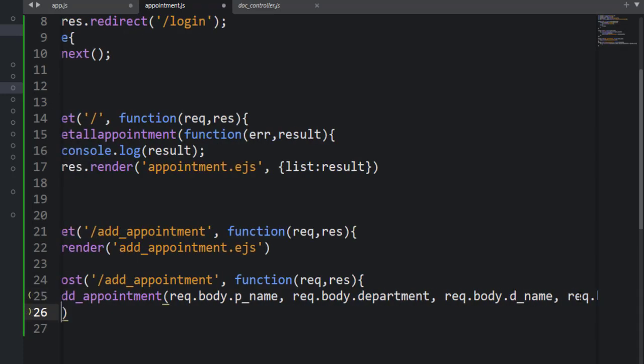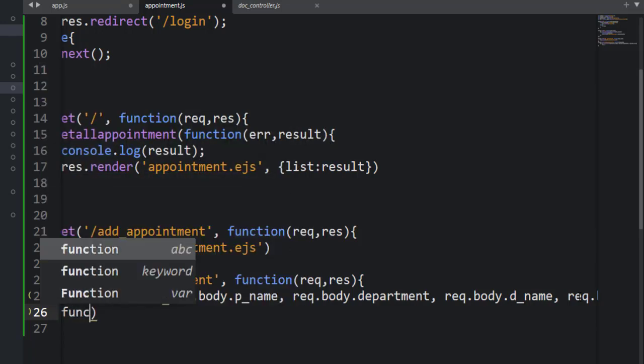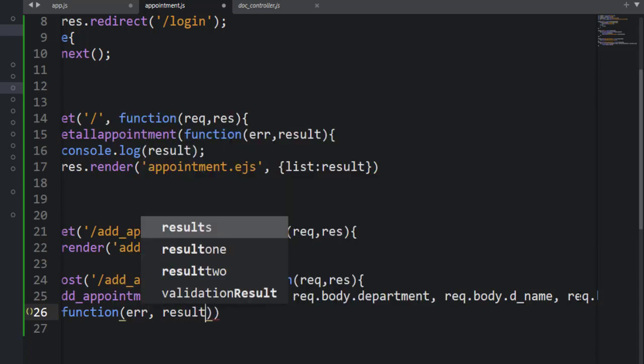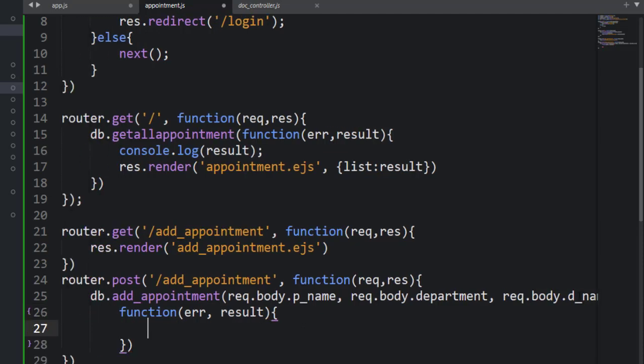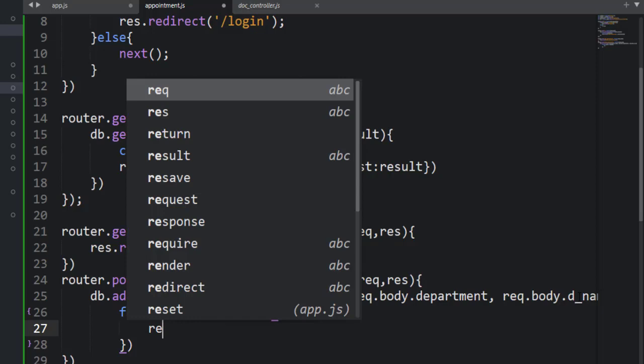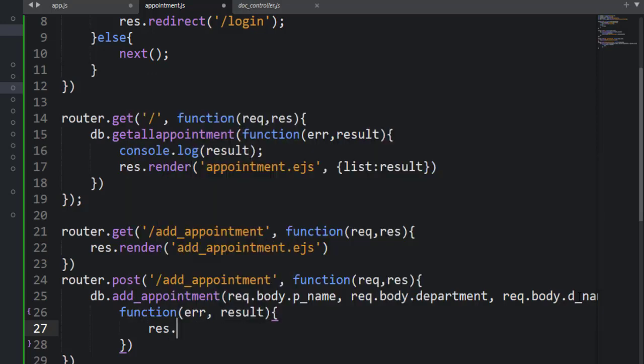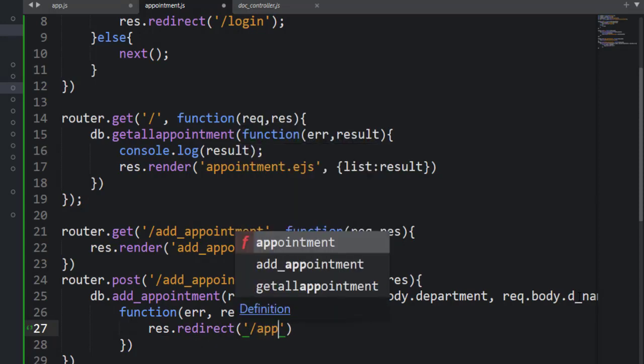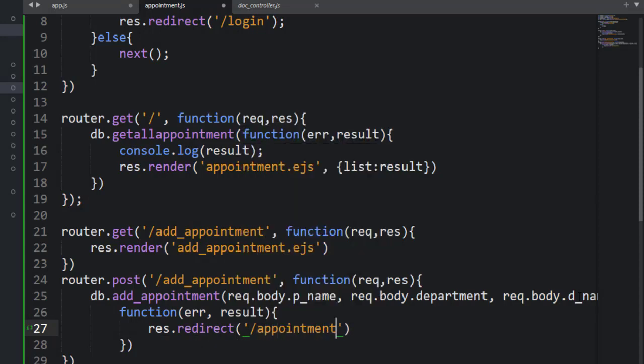Okay, so we have to have this function here. Then we need to pass error here, and we need to pass result here as well. So then the next thing we want to do now is that once everything is saved to our database, we want to redirect. I'm gonna say response.redirect. Okay, so once everything is saved on the database, you want to redirect back to appointments. So that's all we need to do here.